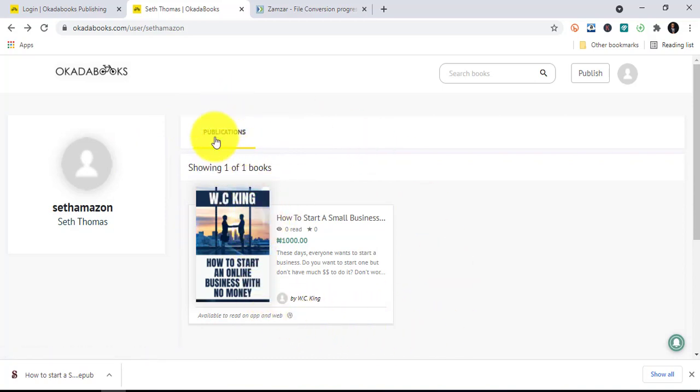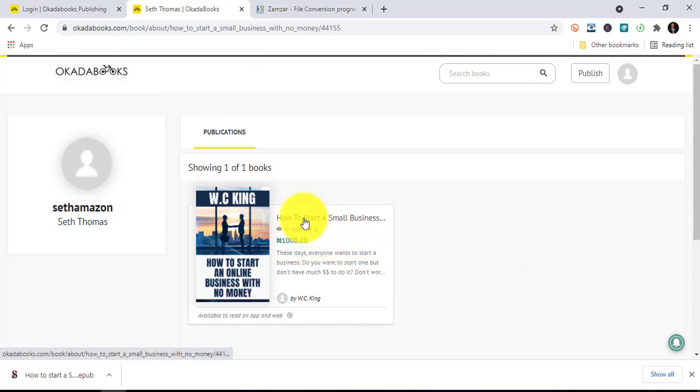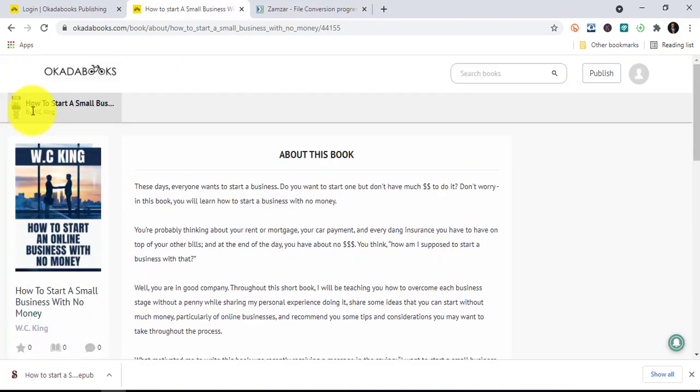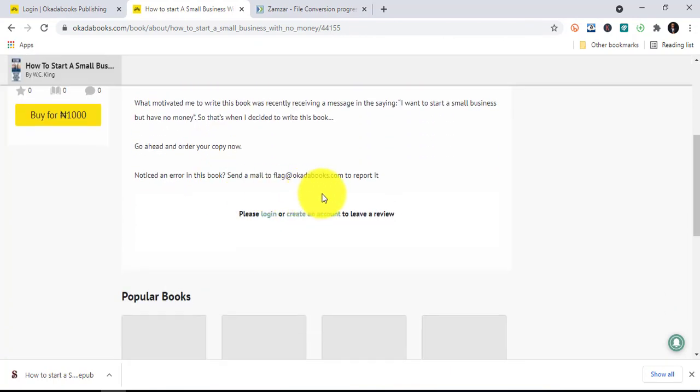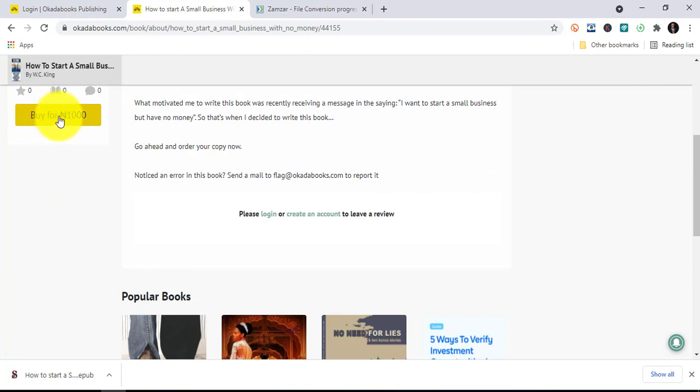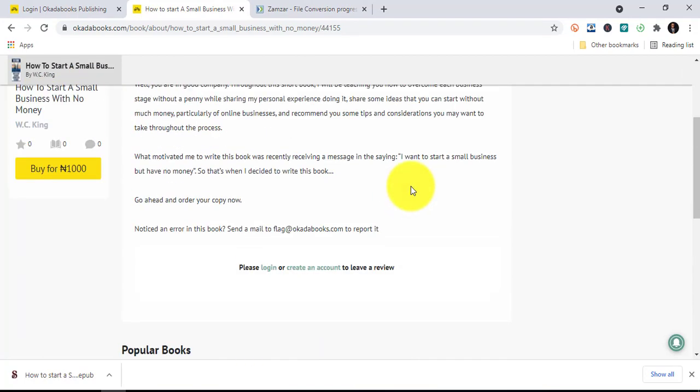Now if you publish more books, other books of yours will show up here using your profile link. However, if you want to get the exact link for this particular book, all you need to do is click on the publication, and it will bring you to this page where it shows you only the cover, the author's name, and about the book. This is how it looks. And with this, anybody can buy a book for a set price. So mainly this is how you publish a book on Okadabooks.